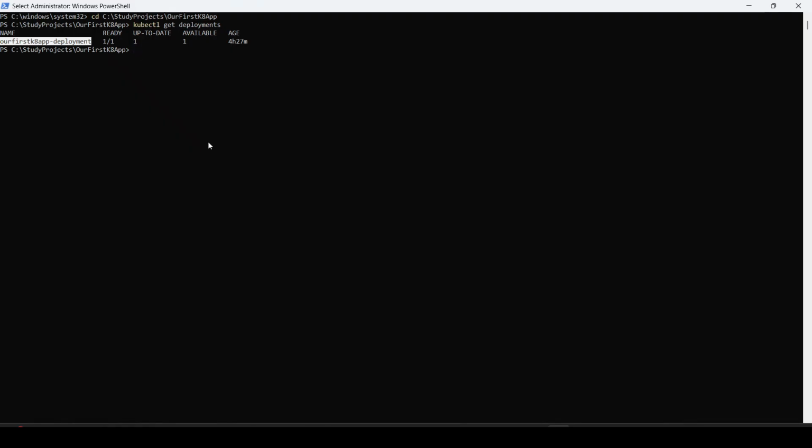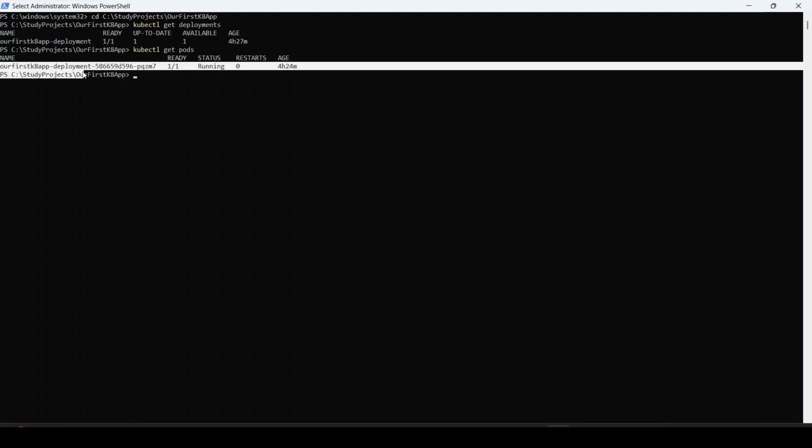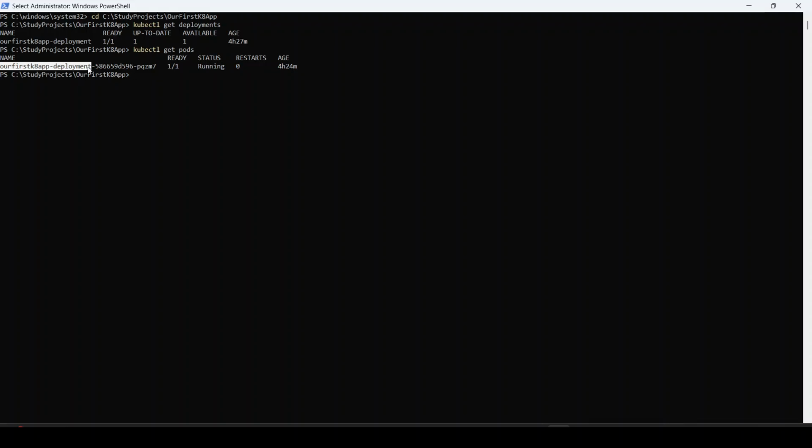Now let's see which pods were created via this deployment. I will say kubectl get pods. Yes, we can see one pod. See this name: it says first Kubernetes app hyphen deployment. That means this pod has been created by this deployment. Now let's connect to this pod through our local browser.